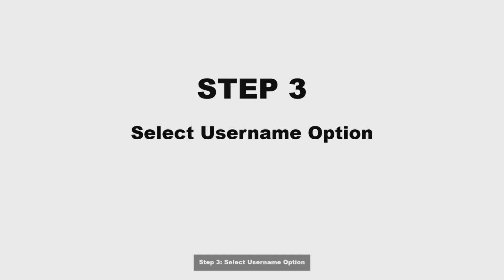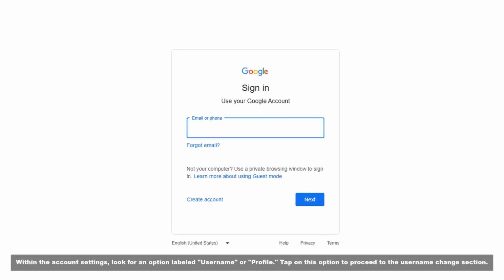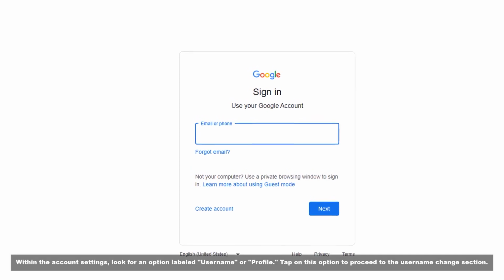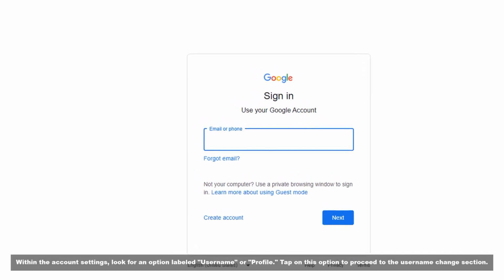Step 3. Select Username option. Within the account settings, look for an option labeled Username or Profile. Tap on this option to proceed to the Username Change section.